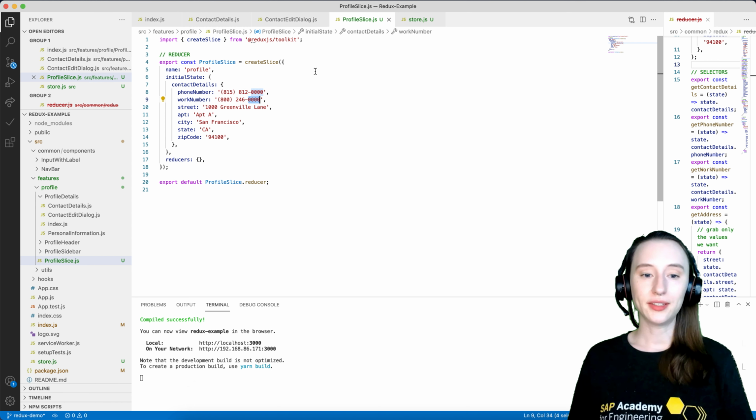If you still have a preference for using selectors and coding out the selectors so that you don't have to care about what the object looks like in the state, you can still do so. And I will even give you an example of that when we get to the address selector in contact details.